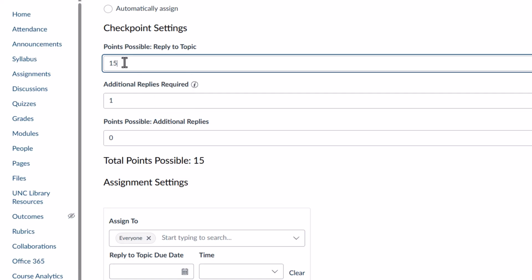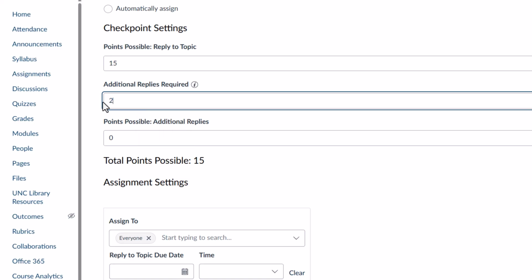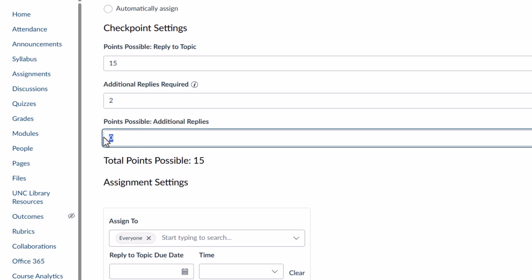Then, tell Canvas how many peers you'd like the student to respond to, and then how many points students will get for responding to their peers' responses to the prompt. The total points possible will display underneath the checkpoint settings for you to verify before moving forward.